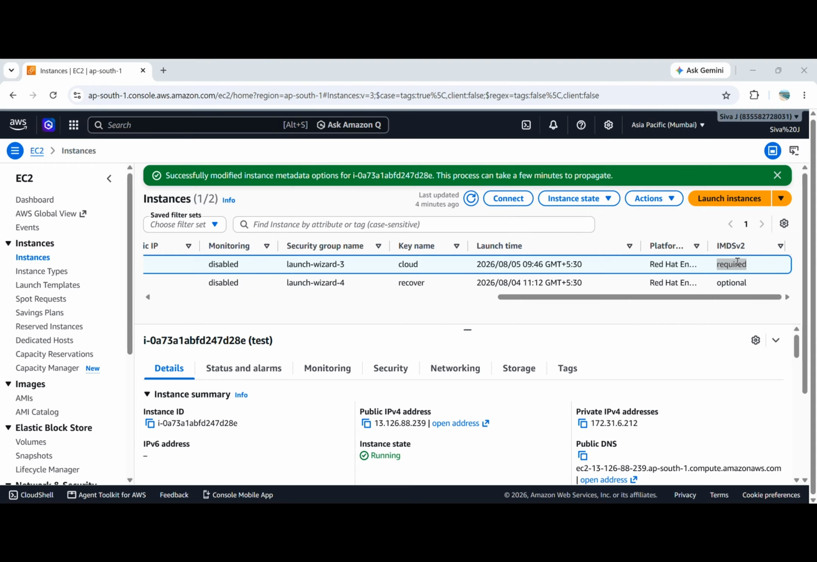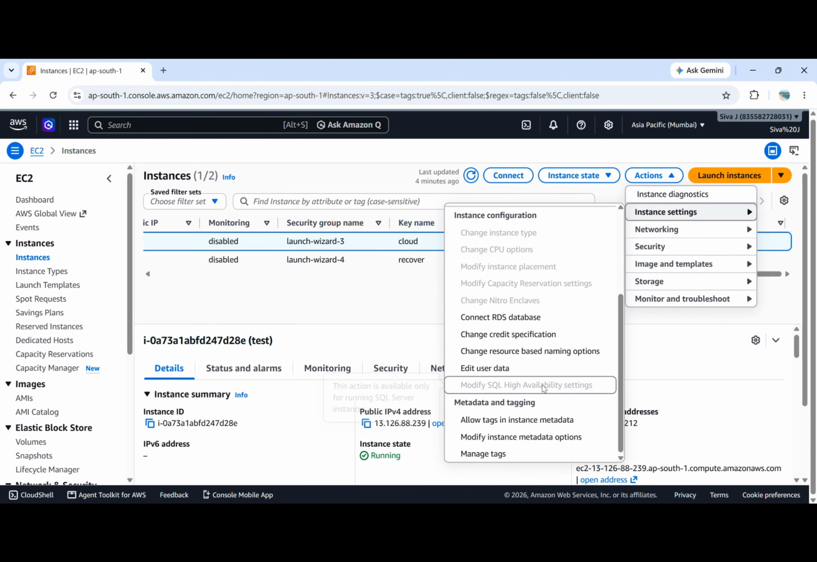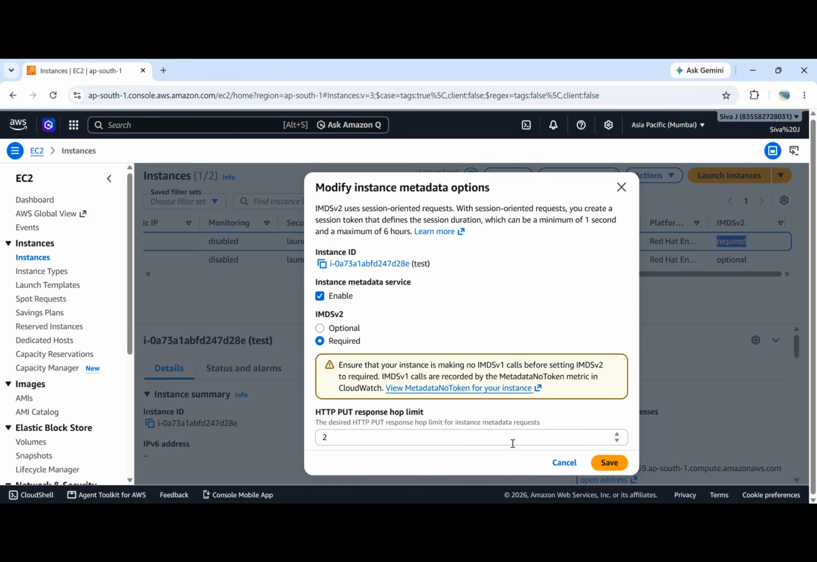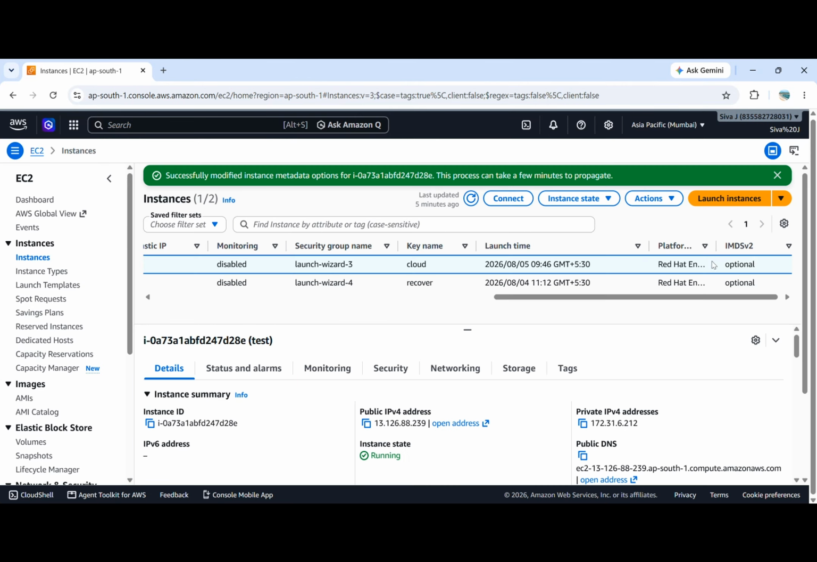Once you change it to version 2, which means required, we can also change back to version 1. Just select the instance, go to Actions, Instance settings, come down and change the metadata IMDS version 2 to optional. We can save it. Once it is optional again, it means it has IMDS version 1. So like this you can change it.